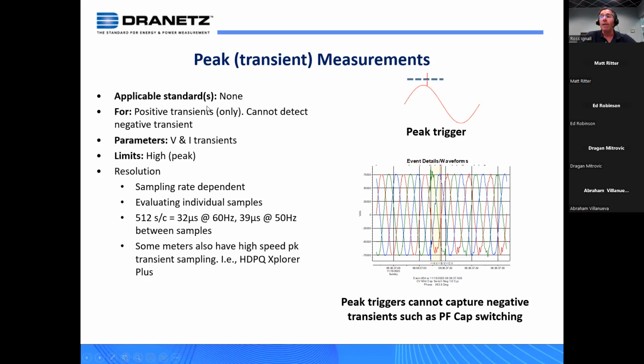So these are for positive transients only. Again, it could be on the negative half of the waveform. It can't detect negative transients. As an example, this is a power factor correction capacitor switching in, which is inherently a negative transient. So the voltage doesn't go up, it goes down. So this type of trigger will not detect that. That's where the wave shape triggers come in from Dran-View, all right?